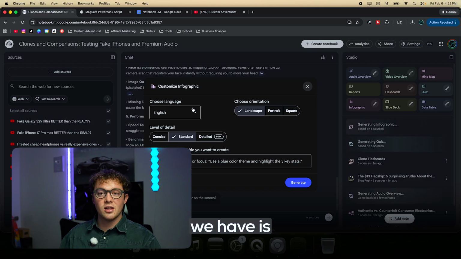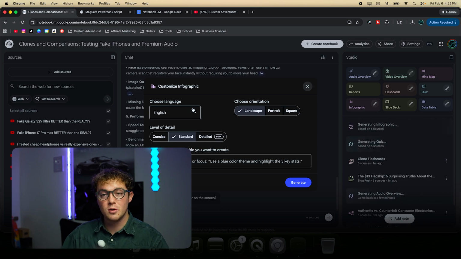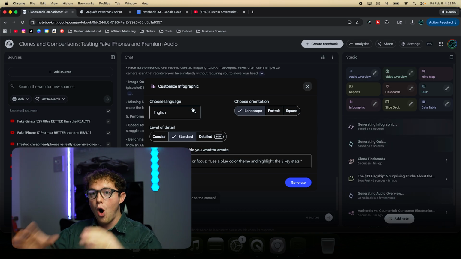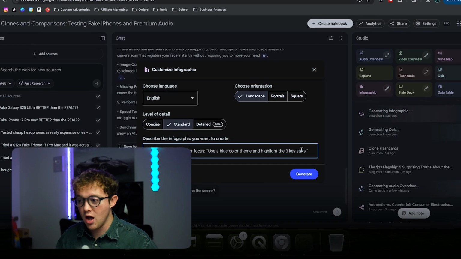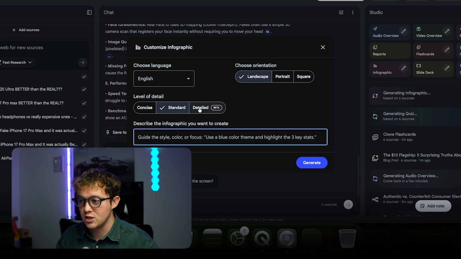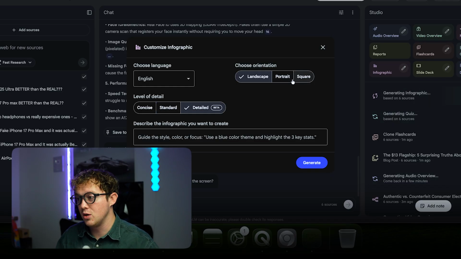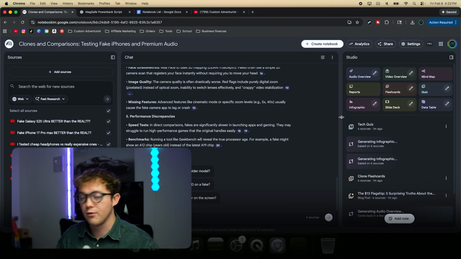All right, next one we have is a little infographic. So this one's really cool because you can make visual graphics of all of the information you have below. And you can describe exactly how you want the infographic to be used. And so you can say the style, the color, the focus, the fonts, the key stats you want it to cover as well. And it looks like there's even a detailed version, which is in beta. And then you can do landscape, portrait, or square. I want to do landscape, and we're going to generate a couple of infographics right there.